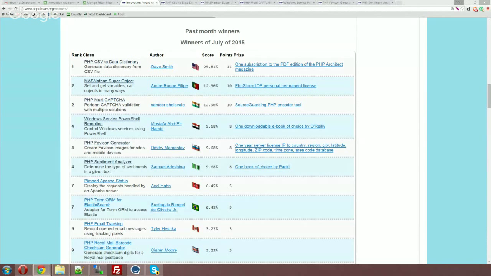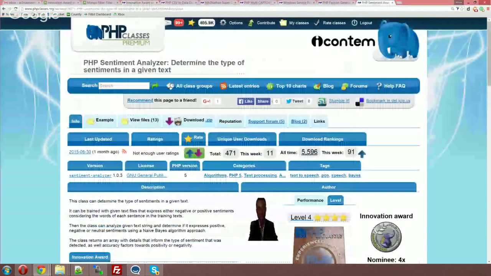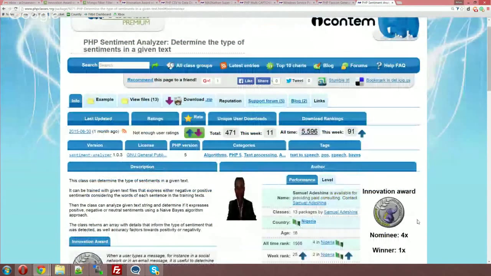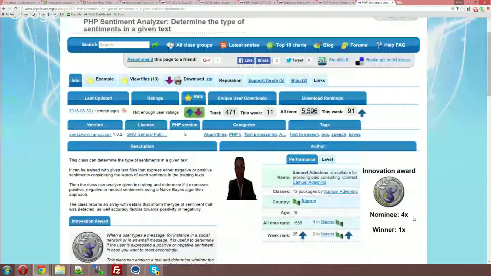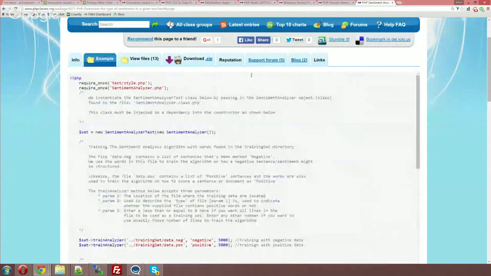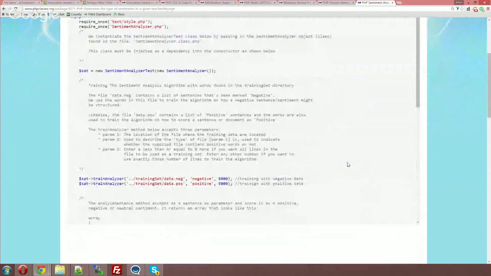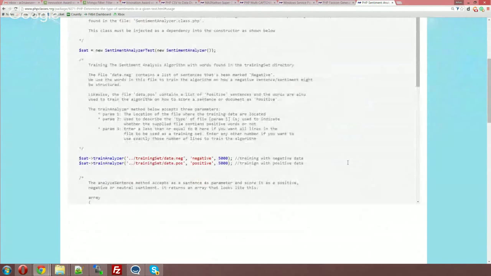Yeah, so there are a couple I like the most. One of them is definitely PHP Sentiment Analyzer by Samuel Adesina from Nigeria. It's an AI, artificial intelligence package, where you can train a set of data to recognize the sentiment in the text, either positive or negative. And I actually tried it, and it works pretty great.